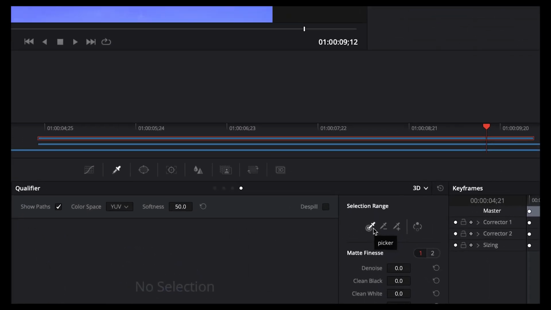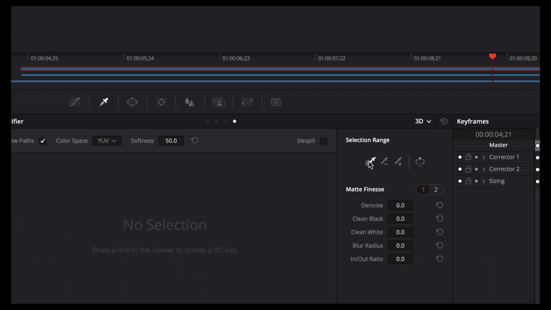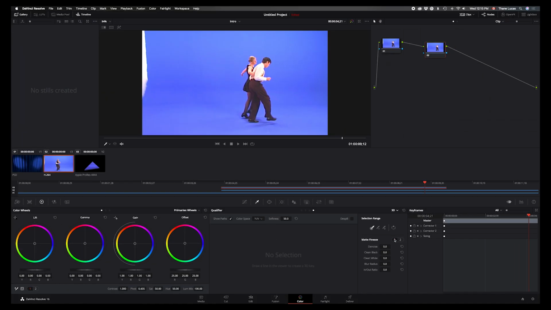Let's just zoom in on this again so you can see. So my picker, I'm going to pick colors. I'm going to subtract from my selection range and add to my selection range. I'm going to play around with these five settings to help remove the matte. And what's this button do? It helps you. This is the edge. Okay, so let's see how we can do.